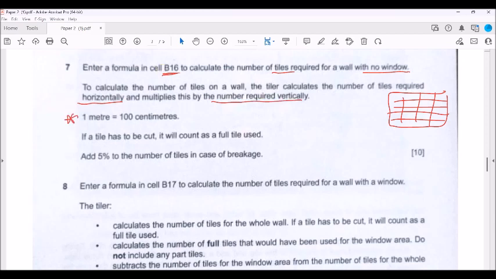Now we have to refer to the measurements that 1 meter equals 100 centimeters. If a tile has to be cut, it will count as a full tile used, which means this is round up for 0 decimal places because we are talking about whole numbers. Add 5% to the number of tiles in case of a breakage, which means we are multiplying by the factor of 5%, 1.05. Okay, so this is my factor, and I have to remember the round up here.